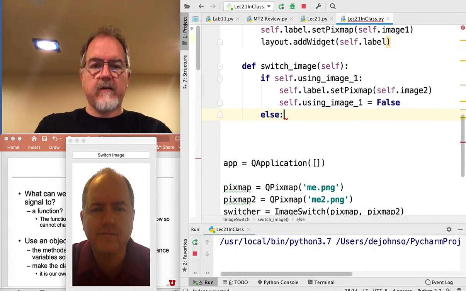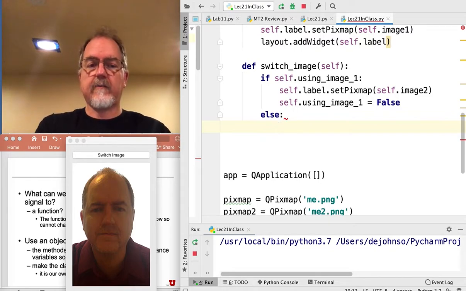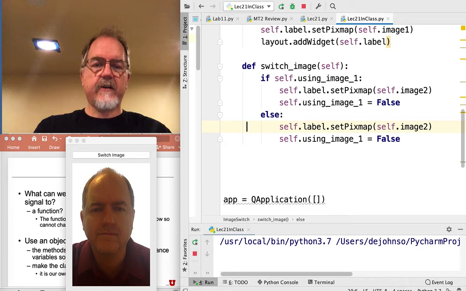If using image1 is false, that means we're showing image2, and I now want to set it back to image1. Notice the else here is good. If I did 2 ifs in a row, it would be, are we using image1, change it to image2, and then are we using image2, which would be true, change it back to image1, and it would just, like, before we even see it, it would flip back and forth. So let's get this fixed up and then talk about it one more time.